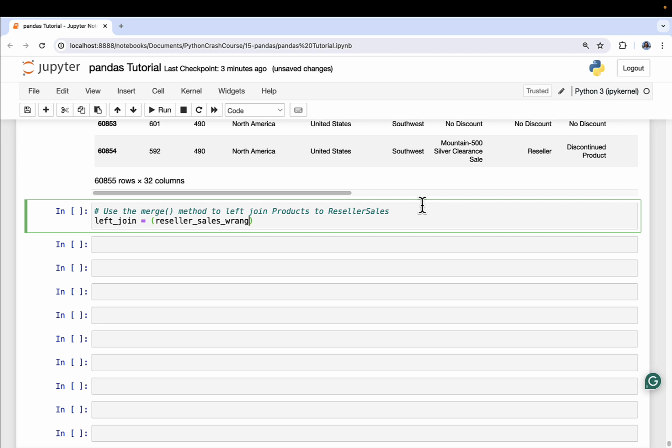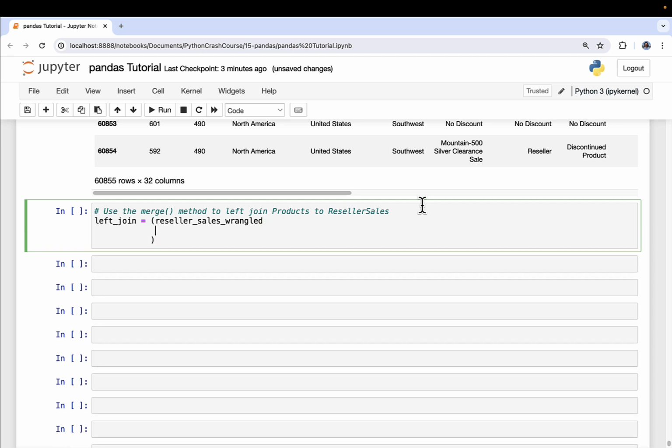So notice what I'm doing here inside of my method chaining code. I'm starting with reseller sales wrangled. And the easiest way to think about it is we know that reseller sales wrangled is the left table on this join because it is to the left of the call to merge. Not merger, merge. There we go. Notice that this object is to the left. I'm invoking merge on this data frame, which means it is the left table. And then my right table is what goes inside of the merge.